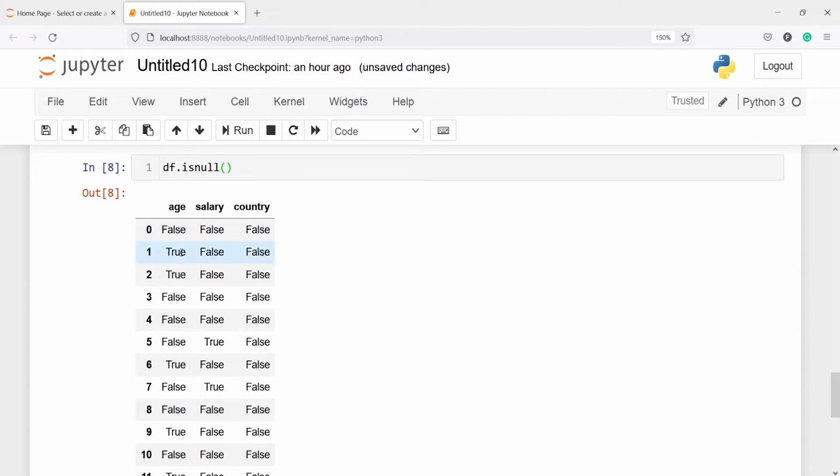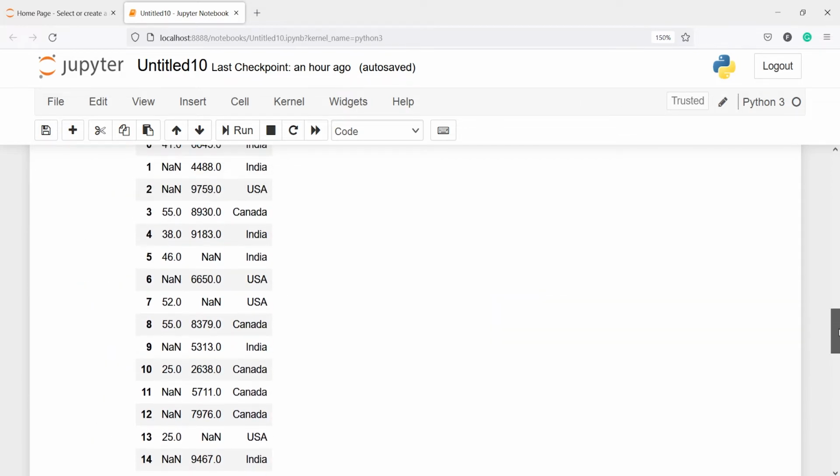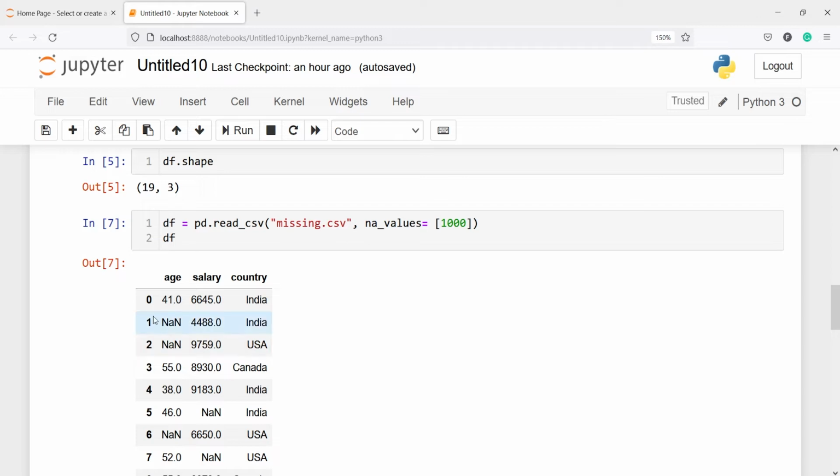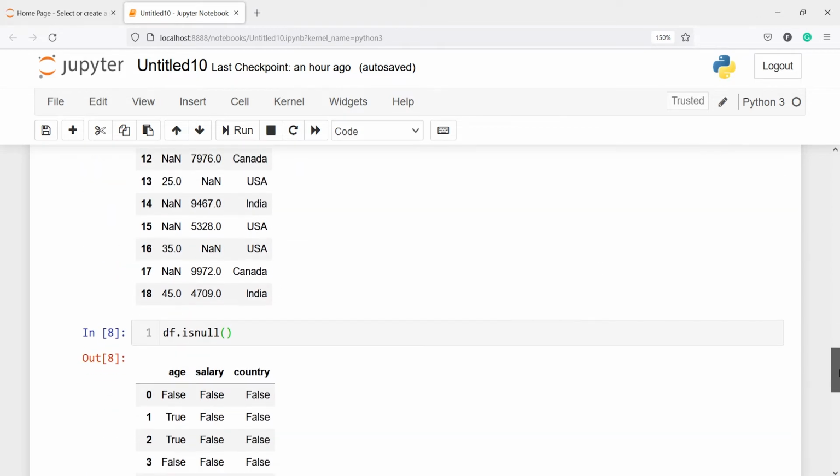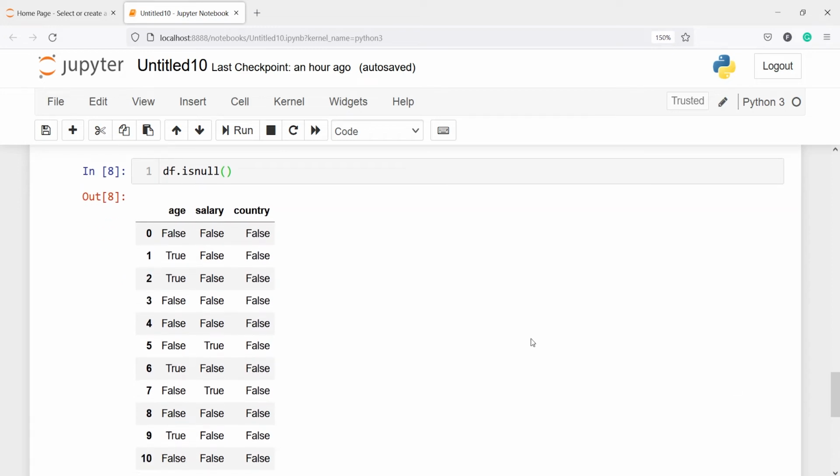Wherever you see True, that means at that place the value is missing. If we compare, we see that at index number 1 and 2 we have True, that means values are missing. And if we compare here, we see that at index number 1 and 2 we have NaN which is missing. That is why wherever you have a missing value, you get the output as True, otherwise you get the output as False.